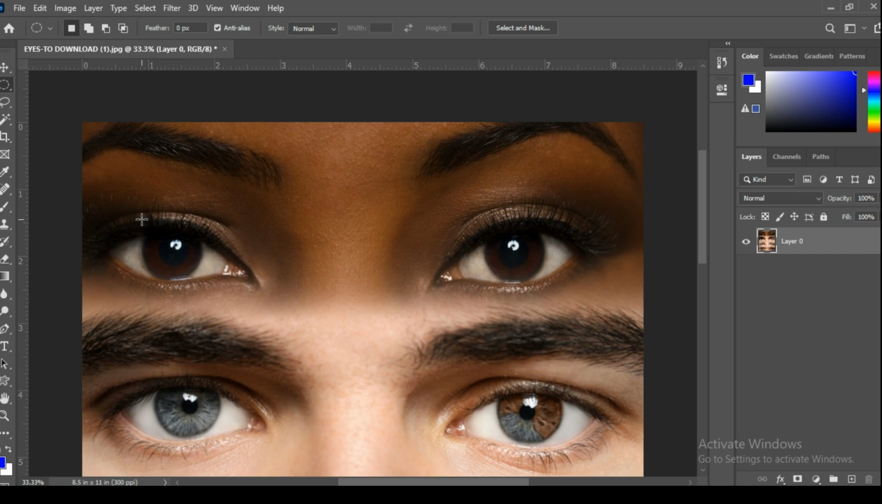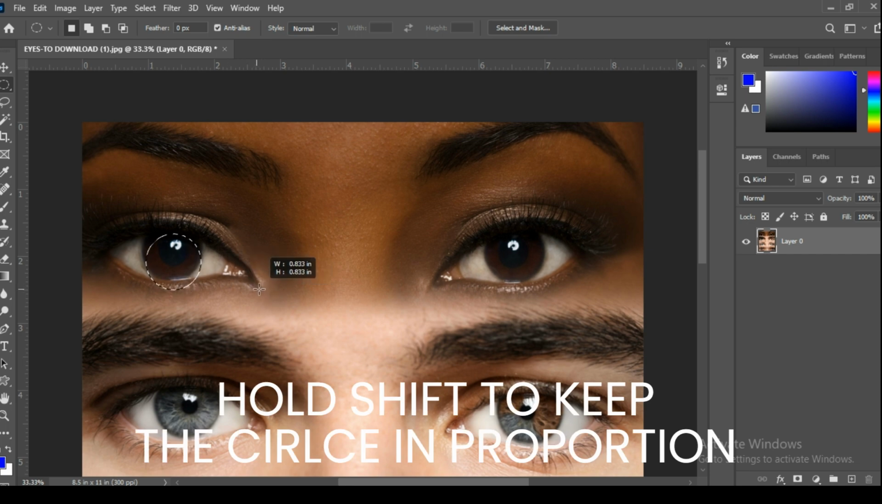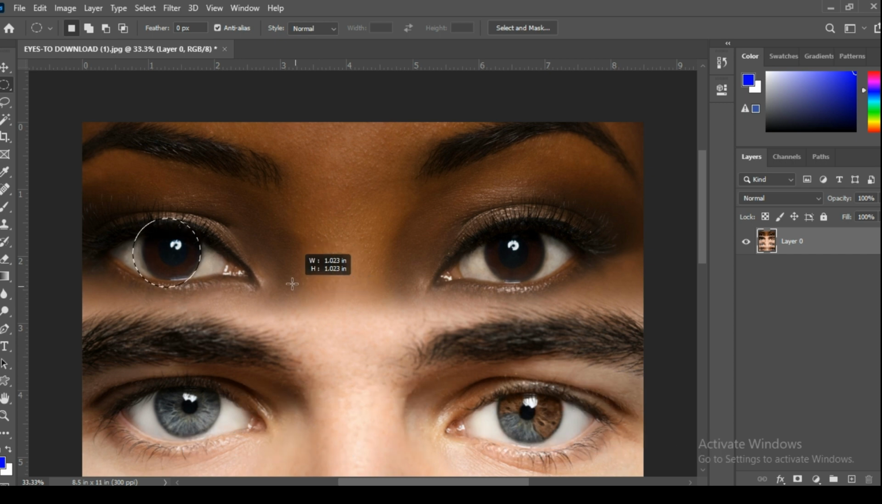So first thing we're going to do is draw this circle. Use the elliptical marquee to create a circle selection around that iris. So I'm going to hold the Shift, and I'm going to draw. And what you can see when I hold the Shift is it keeps it in proportion, meaning it makes it a perfect circle. Now, if I want to move it over the eye, I then have to press the space bar, and I can move it wherever I want.